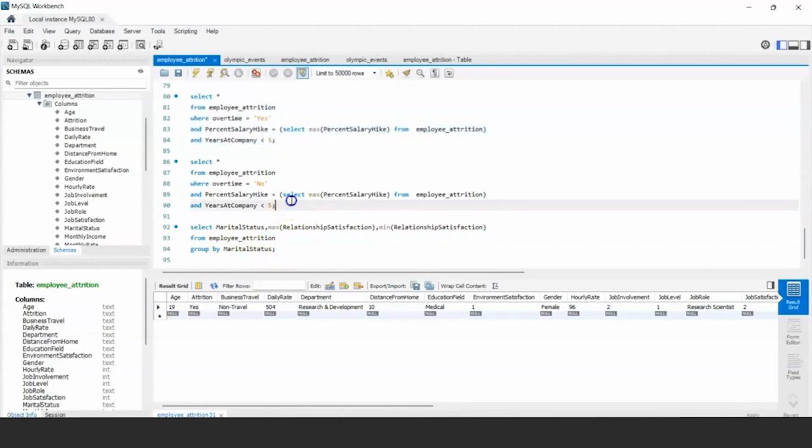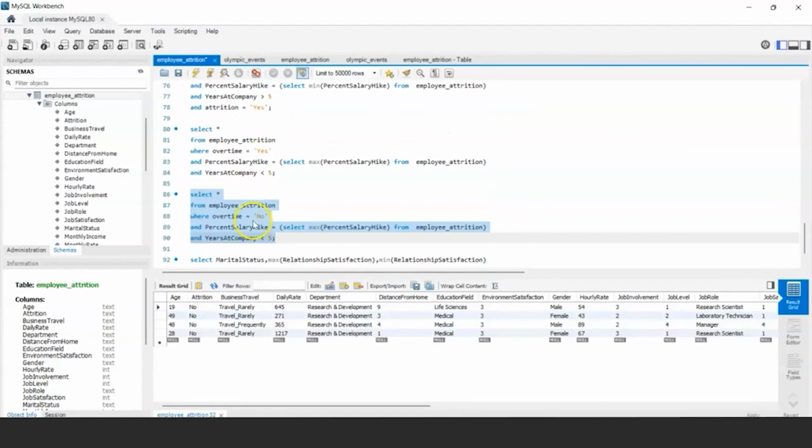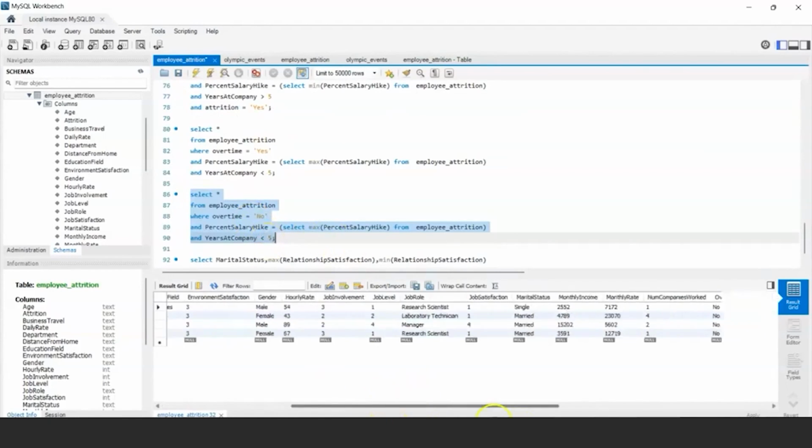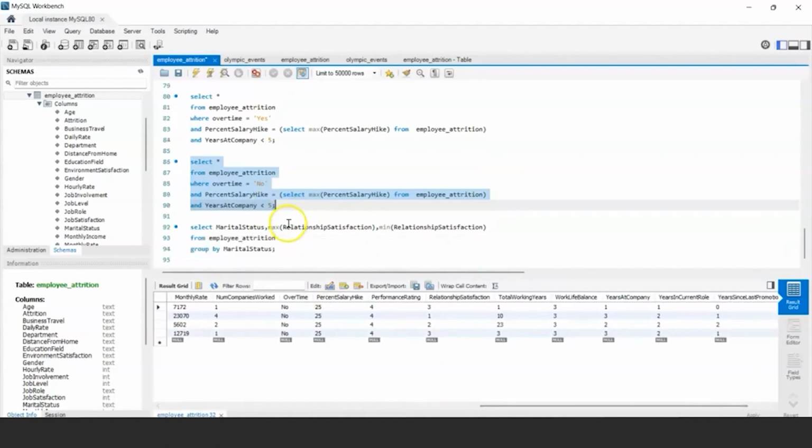Okay, and similarly, who has not spent overtime? People who have not done overtime but have received maximum salary hike. Again, this is also a good catch. You can check, they were not doing overtime, but they received maximum salary hike and have spent less than 5 years in the firm. So that's also a good thing to look at, why are these people given a hike.